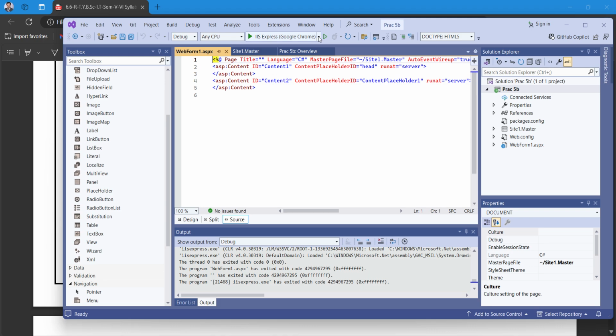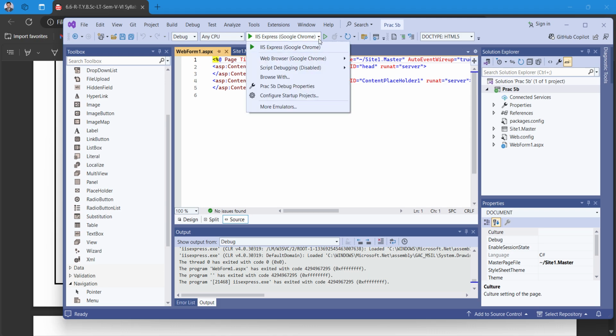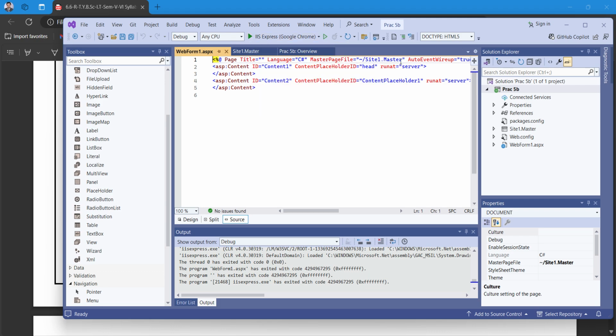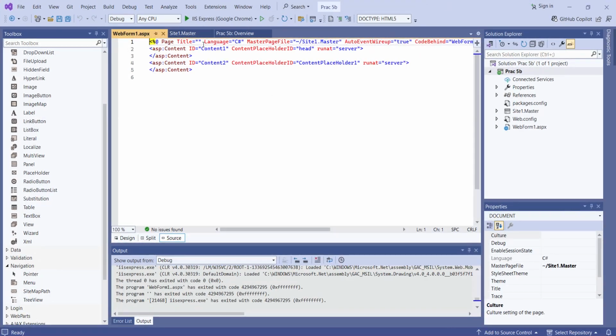Before running your code, just check whether your script is enabled or not. So I'm just clicking on the drop down and then script. So as you can see, the script debugging is disabled. So I will enable my script and I will run my page. So as you can see, I didn't set it anything in my page right now. Under the webform.aspx, I'm not writing any code. We'll get everything from our master page.